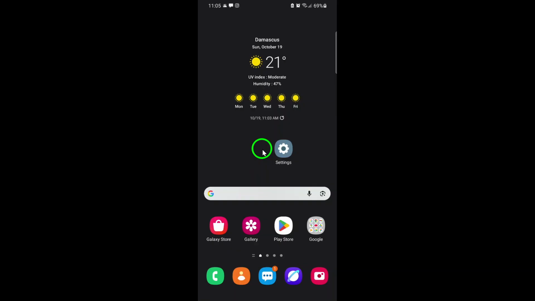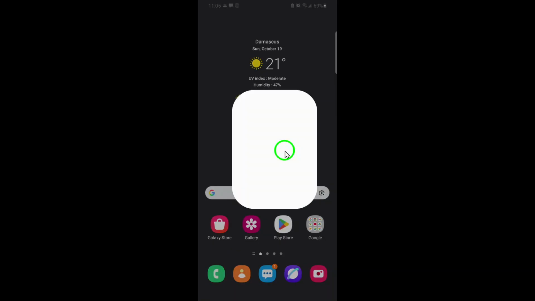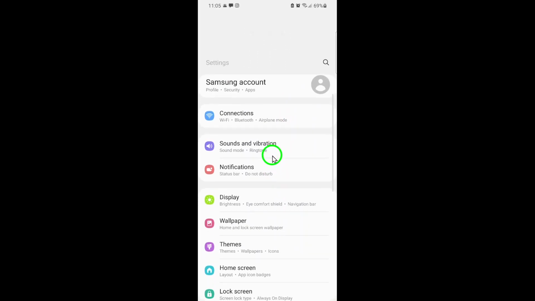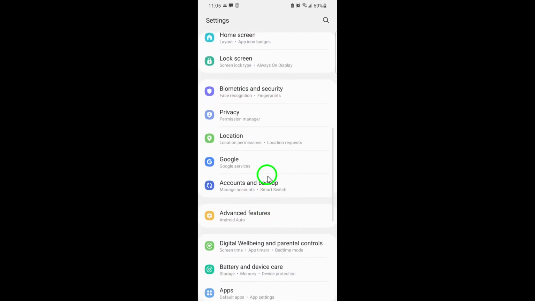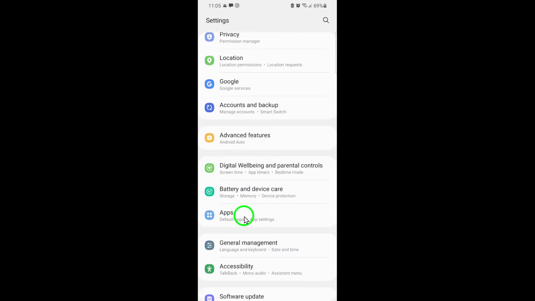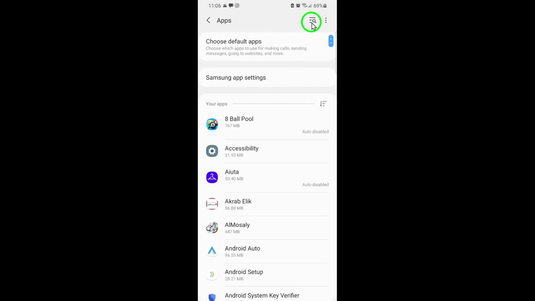Let's get started. First, grab your phone and head into your main settings app. This is where you can control everything about how your apps behave, including notifications. Once you're inside settings, scroll down and look for the section called Apps. Go ahead and tap on it.